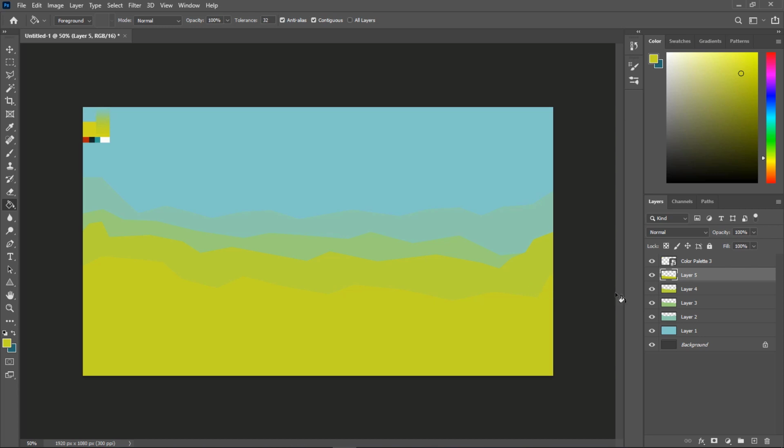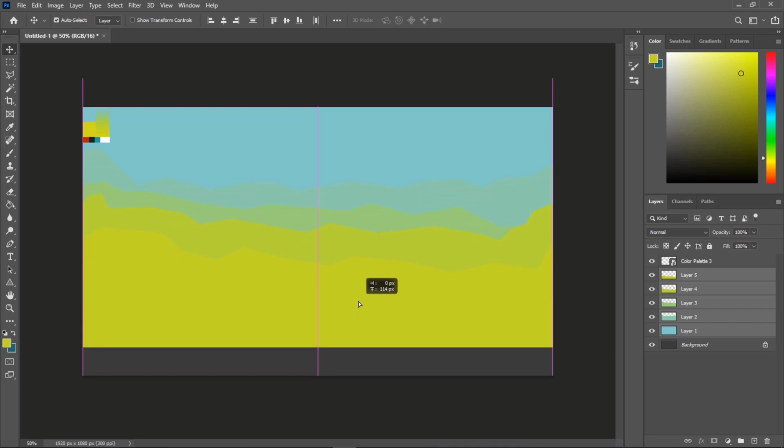Let's select them all by holding the Shift key. And let's choose the move tool and let's move them on the top a little bit. Just like that. Alright. Let's now make our rocks. So let's create a new layer. Let's choose this color.